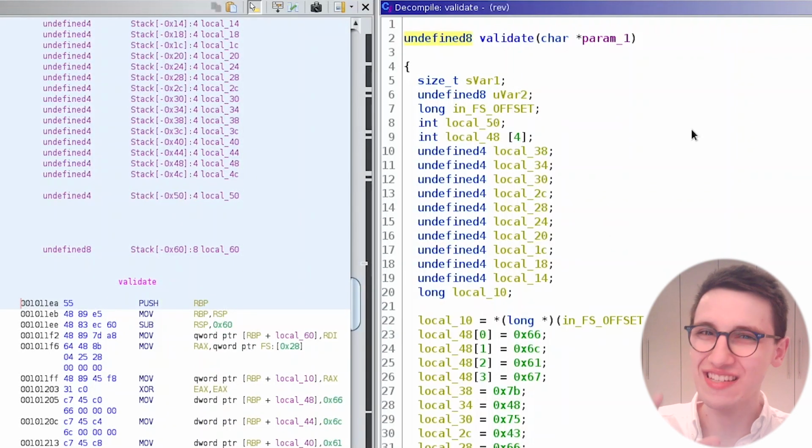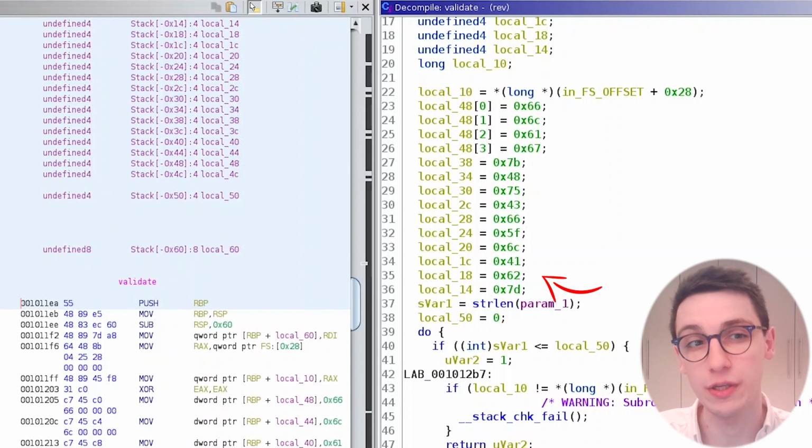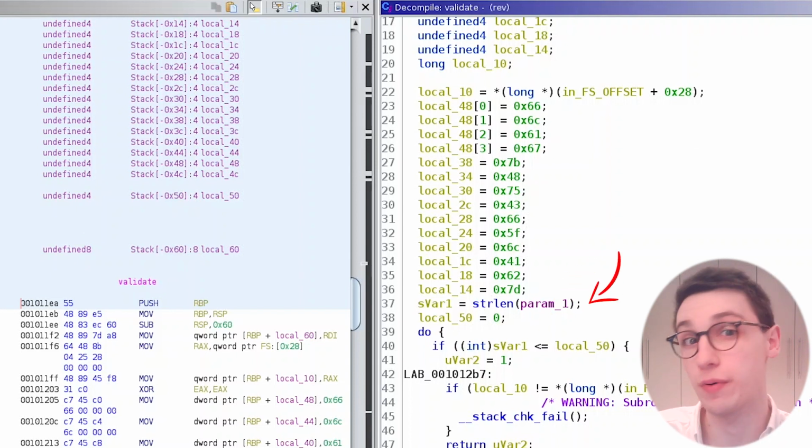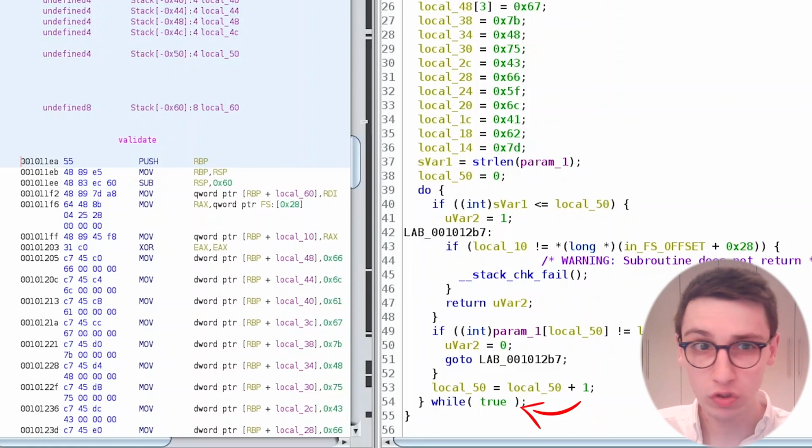The validate function is a bit more complex. It starts off with assigning seemingly random values to a lot of variables, and then it takes a string length of the first parameter or input. Now it's doing a do while true loop, and at the end of that, local_50 is being incremented. So this is just a loop and local_50 is i.